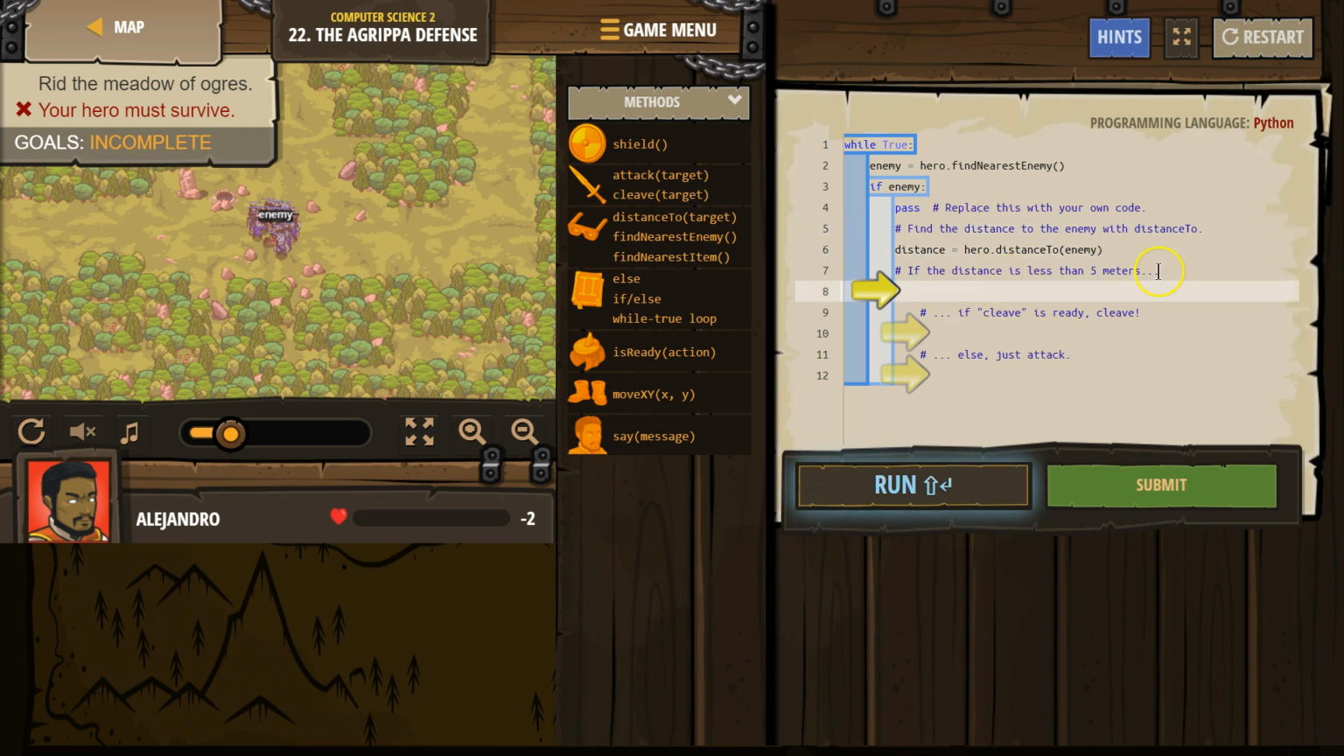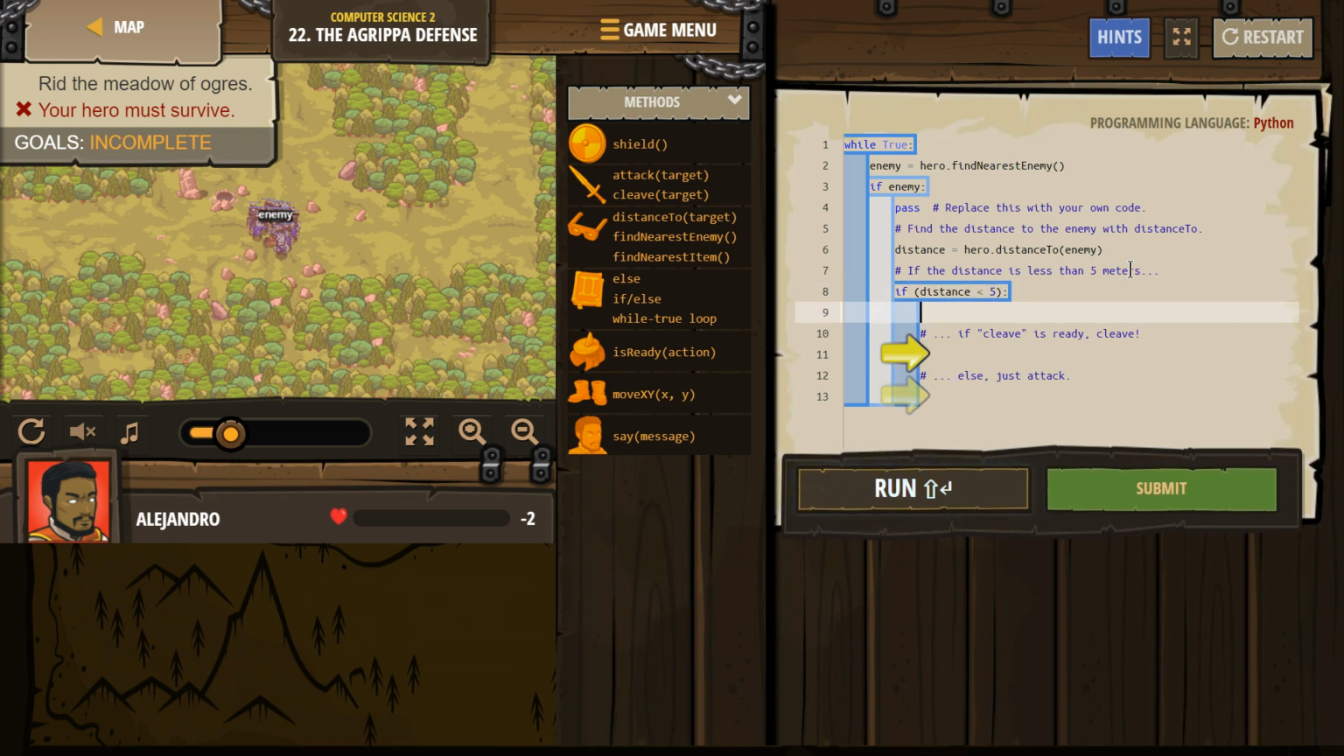Now, if the distance is less than 5, that's an if statement. Distance was the name of that variable. Oops, I need parentheses. If distance less than 5, cleave is ready. So now I need another if statement. This is layered. This is tricky.